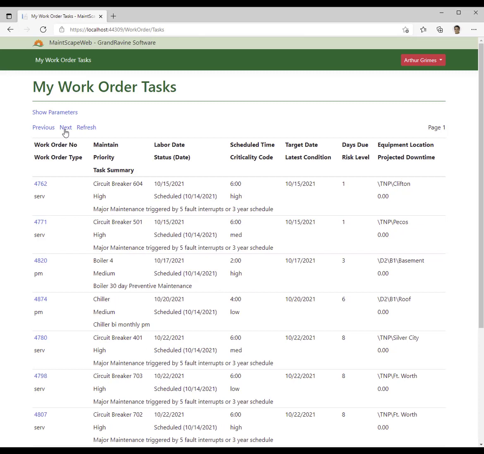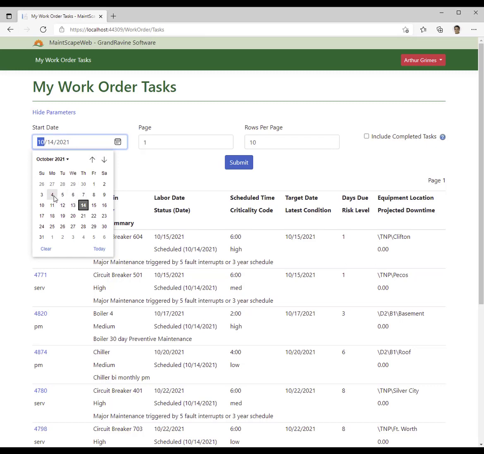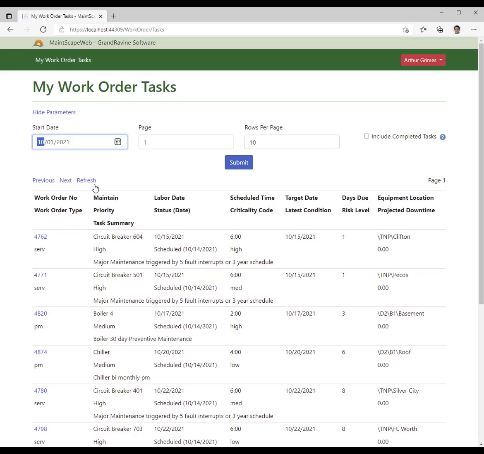Now you can actually filter the work orders that you're shown through this show parameters link. If we click it, search criteria are shown. So for example, by default, you start from the work orders due today. However, you can change that. So we can say, show me work orders starting the beginning of the month, for example. You can change the number of work orders that are shown without scrolling. And there's an option to include completed tasks.